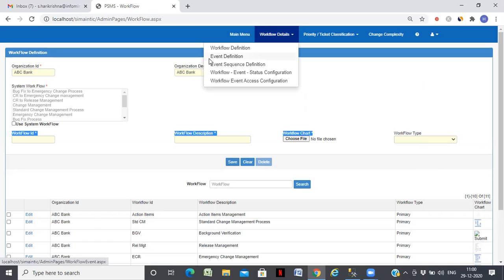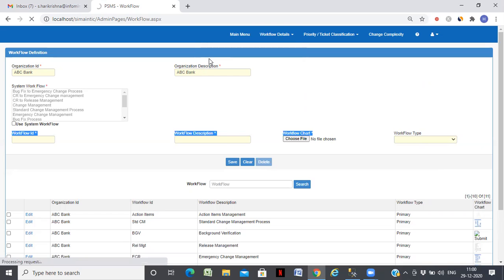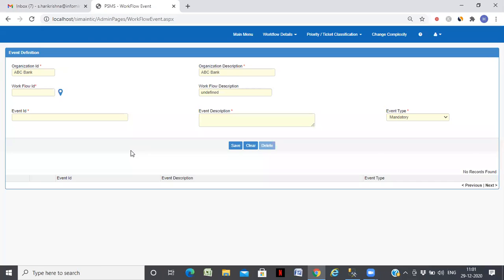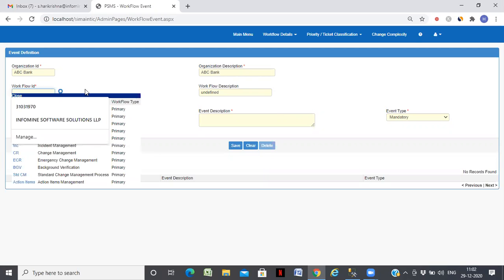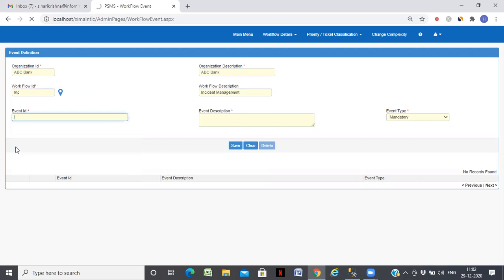That's the event definition. So now I am on the event definition screen. Whatever workflow I choose here, you can see the events for that workflow. For example, if I just take incident management and click, all the incident related pre-configured events will come up.